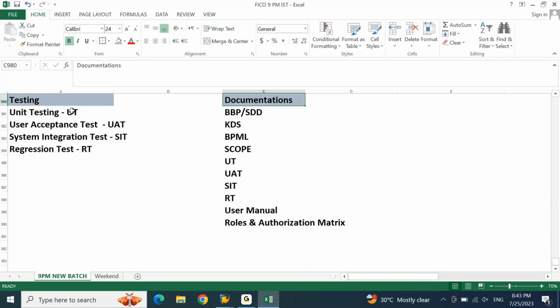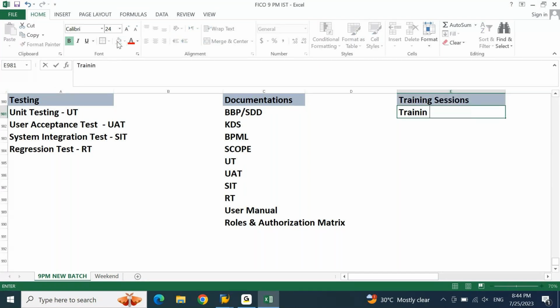I am just writing the mandatory documents. There will be a list which we will add in the upcoming sessions. Next one, training sessions. You will also be conducting training sessions, training to end users. You will have to conduct training to the end user. This is also a role that you need to play when you're in any project.